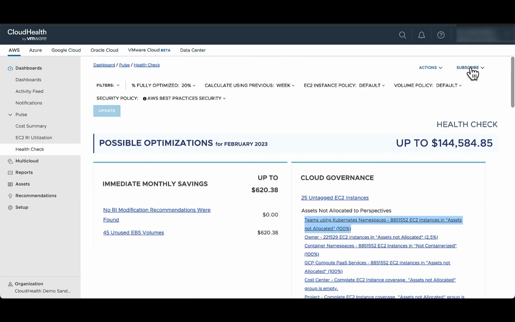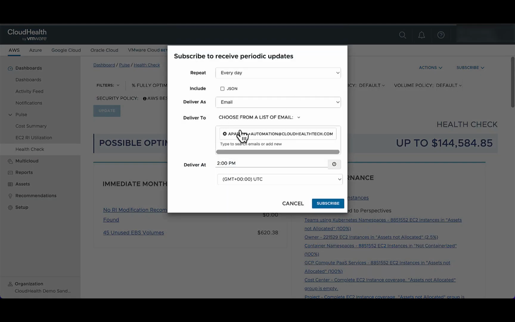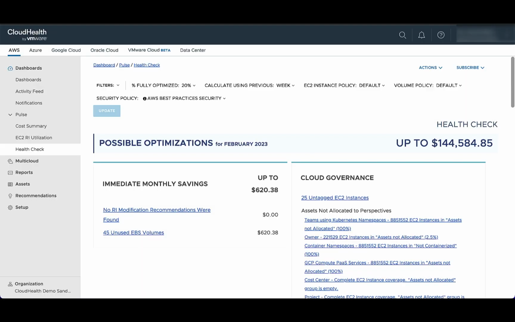You can subscribe yourself or someone on your team on a daily, weekly, or monthly basis to get health check updates directly to your inbox. With these pulse reports, you can easily ensure all of your infrastructure is consistent, auditable, and immediately flag exceptions.